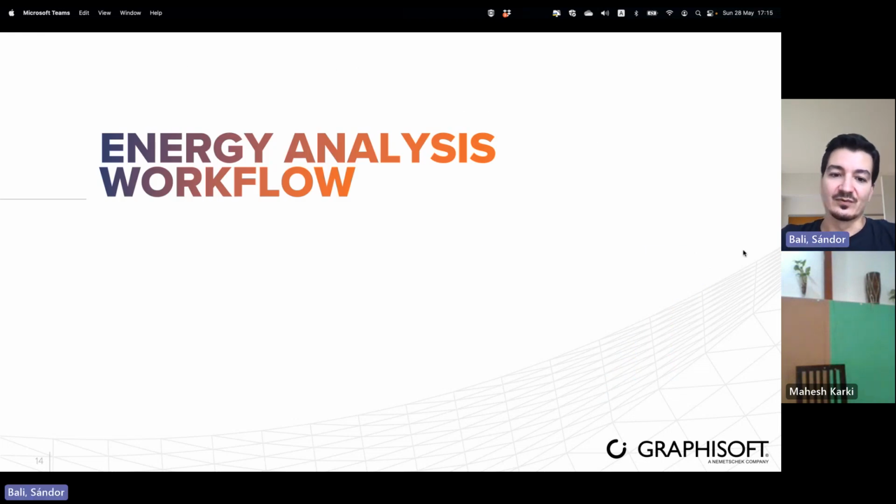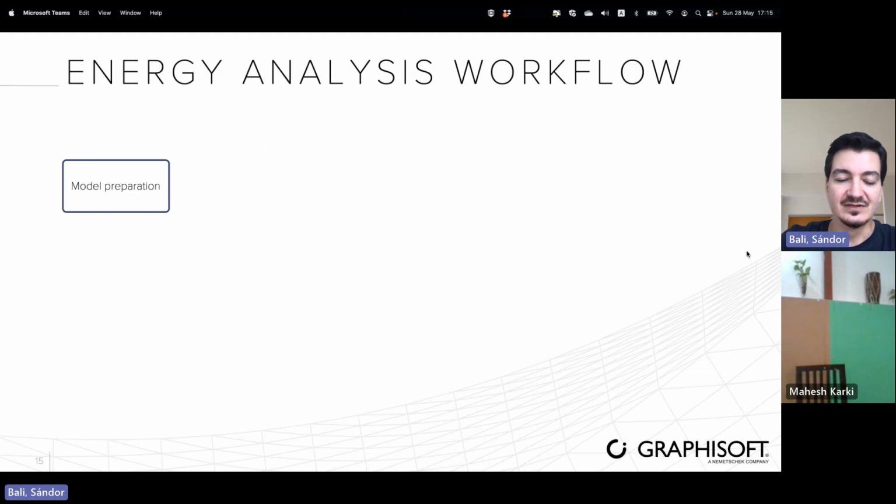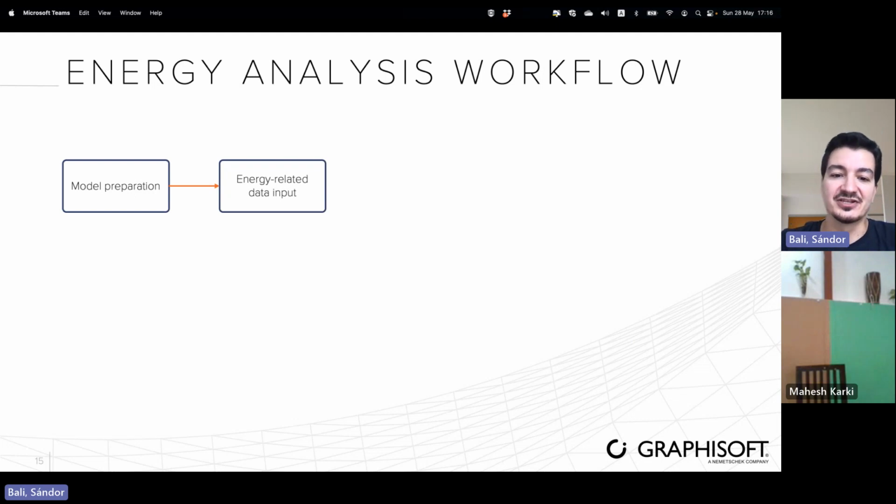So let's take a quick look at our workflow, our energy analysis workflow. Basically, we're going to have our model, which is a design model, traditionally created, basically no extras, exactly the same as you would do it for a regular building plan. You create this model, and then you're going to put information into it which is related to the energy consumption and the energy performance. So this would include building systems. This could include environmental information, climate information, and so on and so forth.